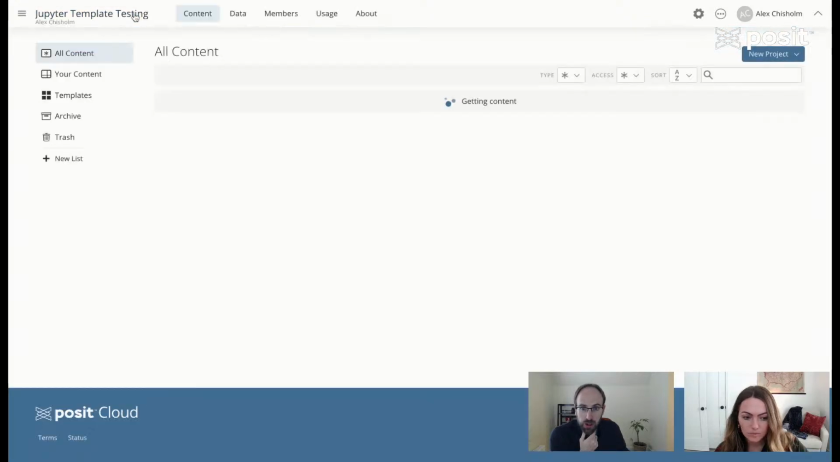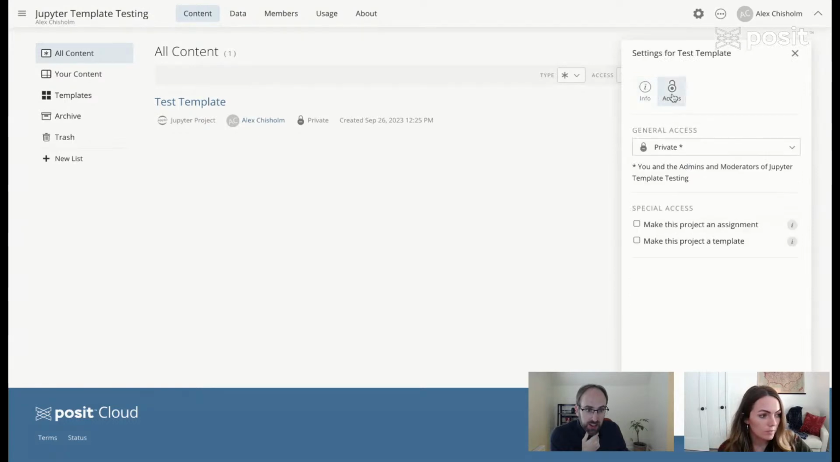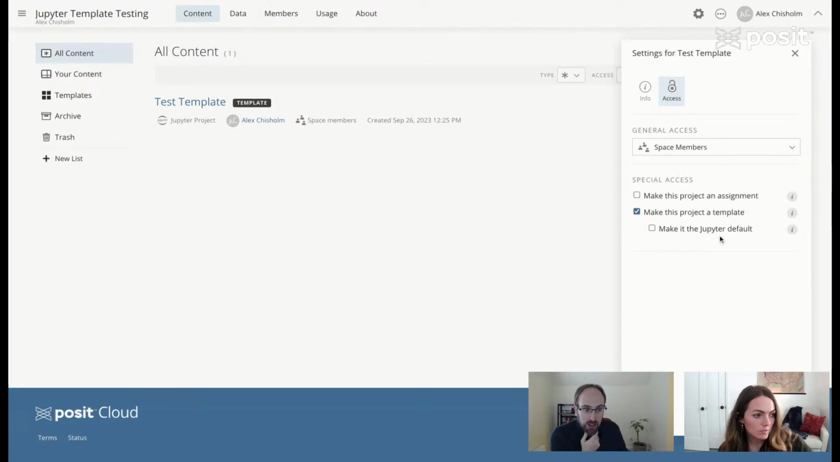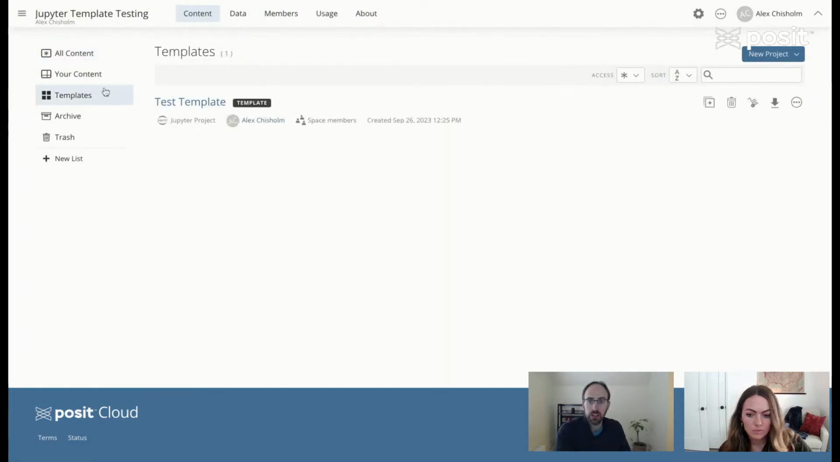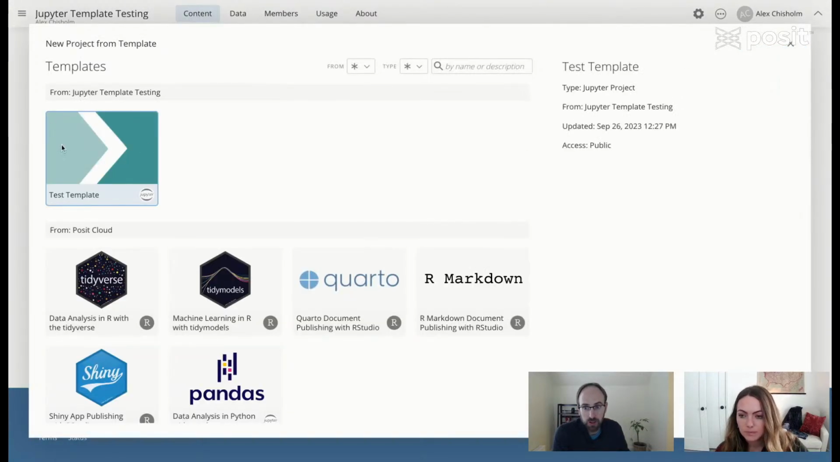So let me go back now to our space. If I click on settings, and access, we can see that we can make this project a template. I'll go ahead and make it available to anybody who happens to be within my space. I can also make it the Jupyter default. So it looks like we do have full functionality here in terms of the Jupyter side for templating. And then we can validate this by now going back to new project, creating new project from template. And we'll find that within this space, we had our test template that we just put together.